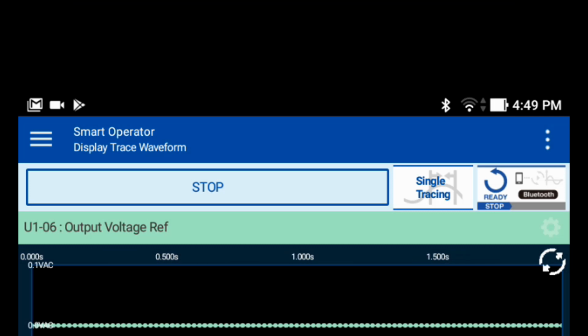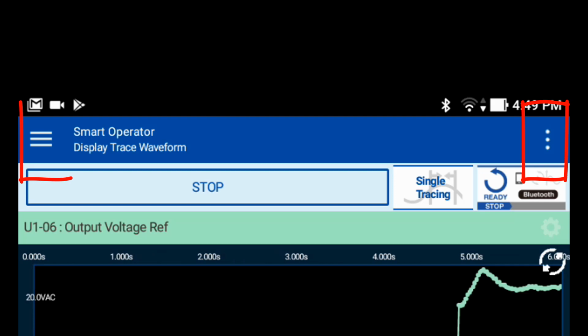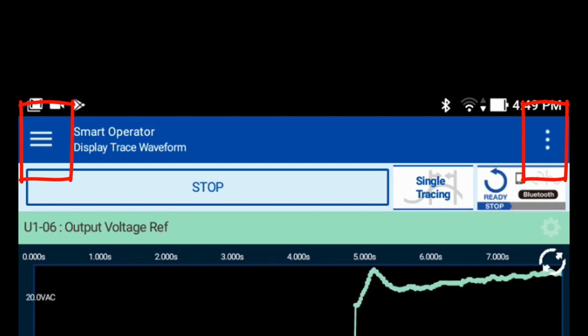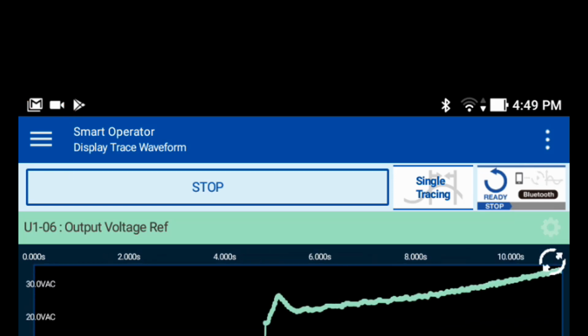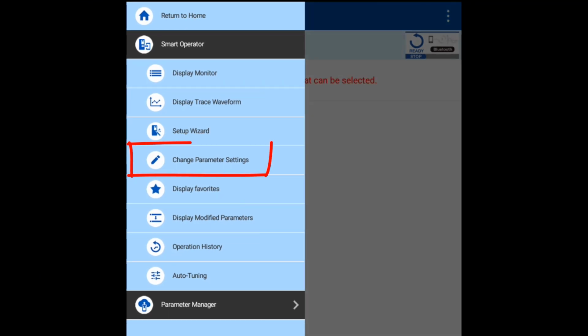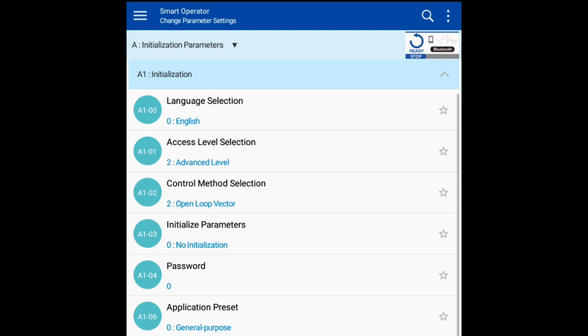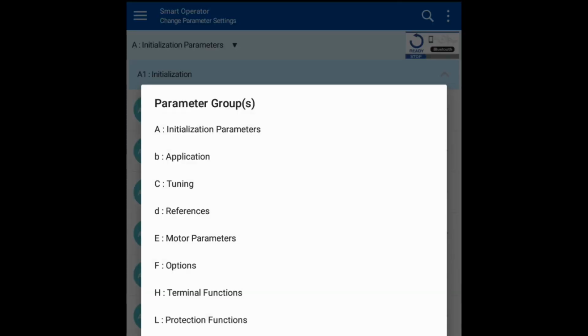You can expand the menu selections, which are available by clicking in the upper right or the upper left of the menu that you're in. The next selection is parameter change. This allows us to access drive parameters directly. So we can pick anything from the drop-down. In this case, for example, I'll select acceleration time C1-01.